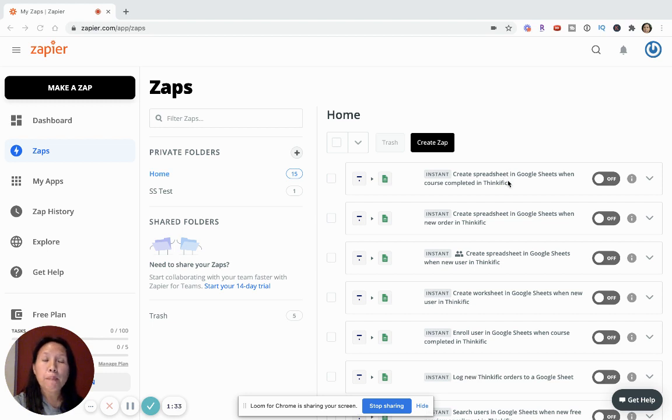The first automation that I've set up in Zapier is that anytime a course has been completed in Thinkific, a new spreadsheet will get created in Google Sheets. The idea behind this is that often as your students enroll in your courses and you want to track progress and track how many students have completed it, this will give you that kind of data. And the nice thing is once you've set up this trigger, then each time a new course is completed, Zapier will automatically update this spreadsheet so that the data is constantly refreshed.